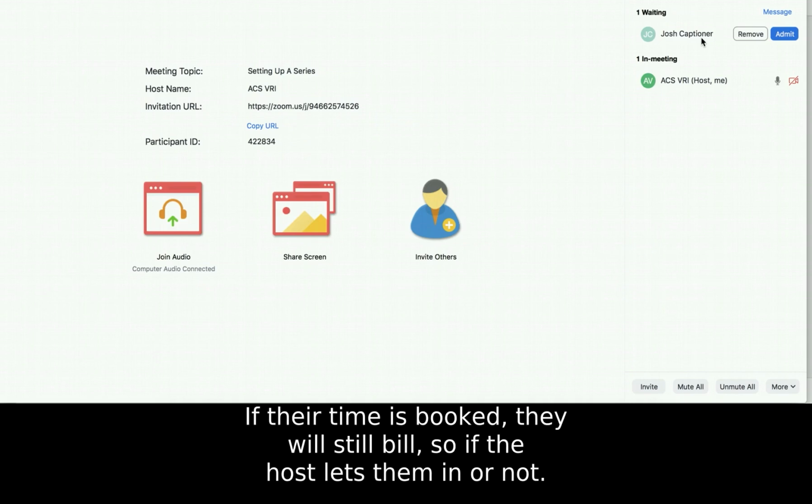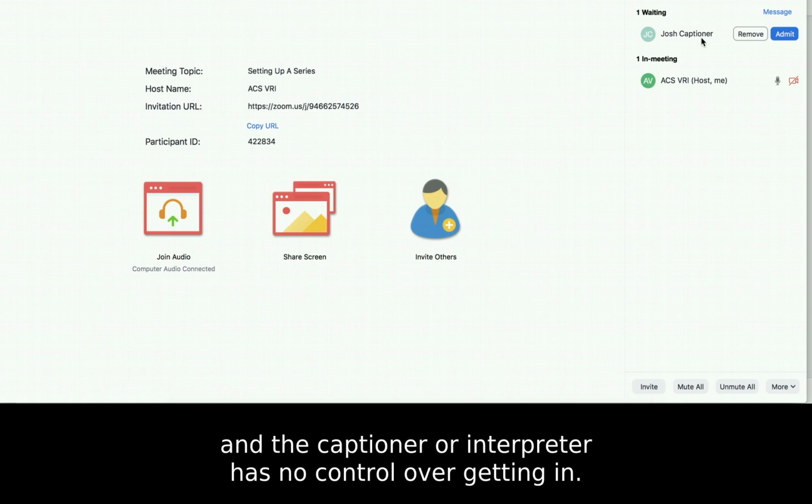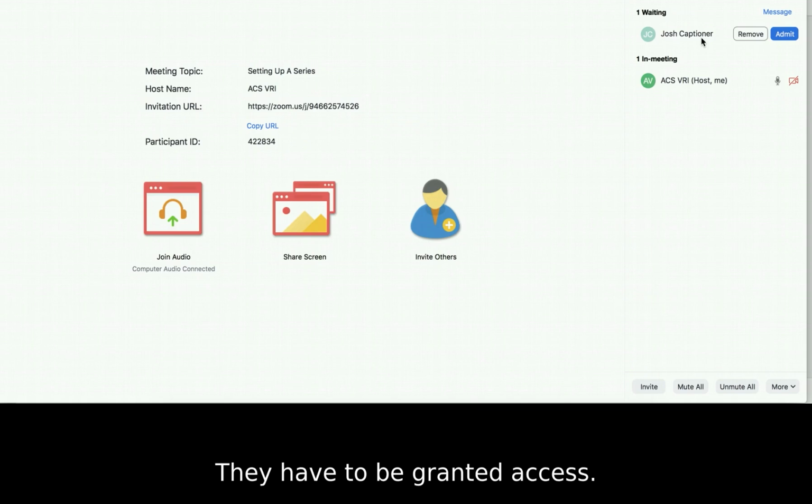If their time is booked, they will still bill, whether the host lets them in or not. That is the responsibility of the host, and the captioner or interpreter has no control over getting in. They have to be granted access.